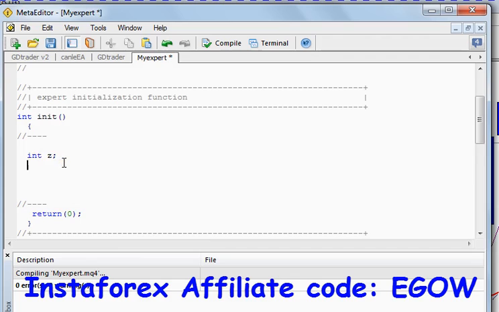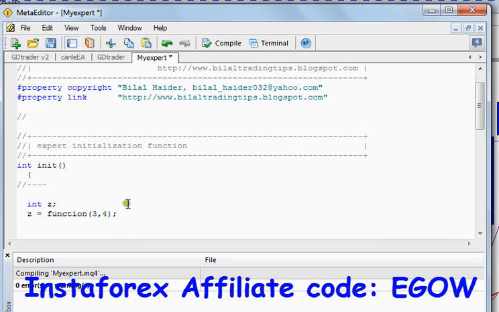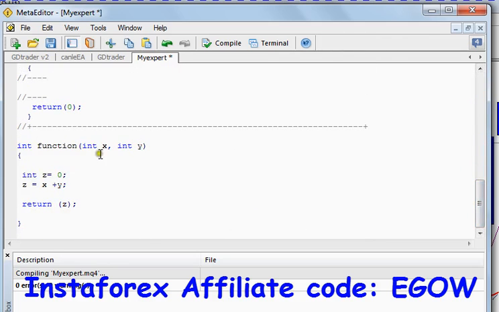So let's call our function and write any two numbers, 3, 4, like that. As I have told you, this function takes two integer type values. So we are passing these two values right here, and when we pass these two values to this function, the control will pass those values: the first value will be equal to x and the second value will be equal to y, and then this piece of code will be executed and we will return this z variable, whatever value it contains.